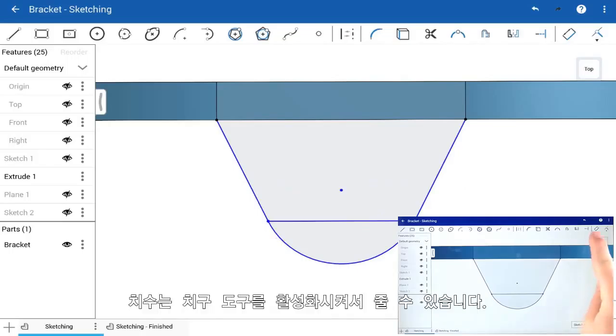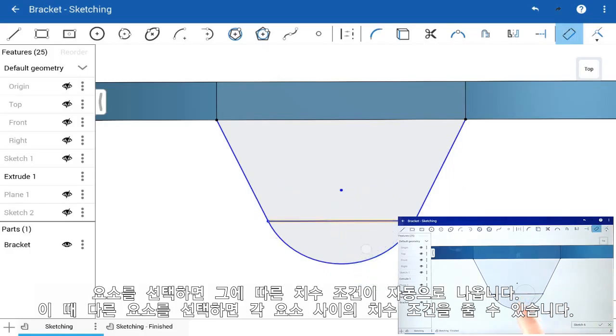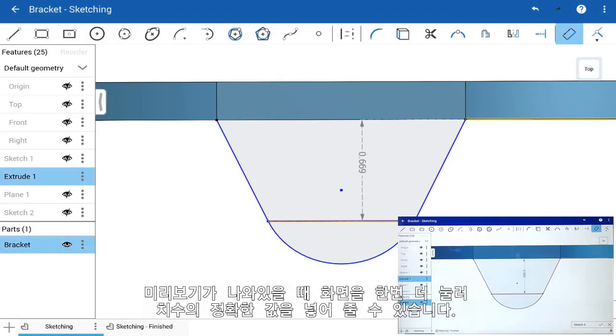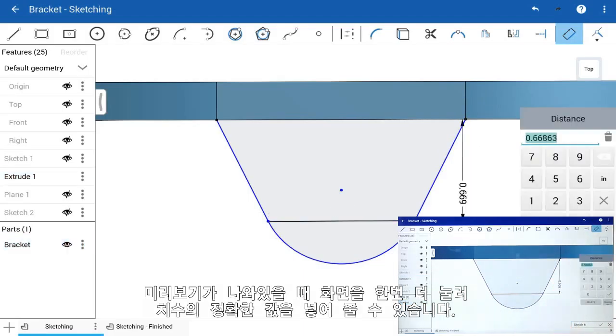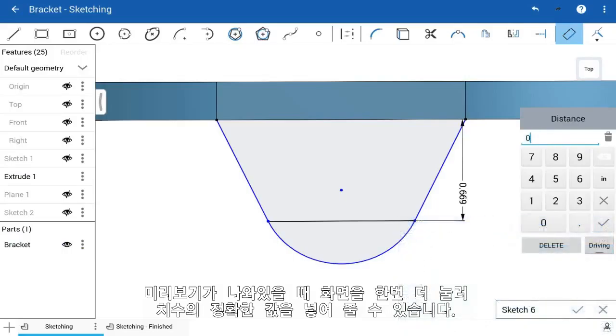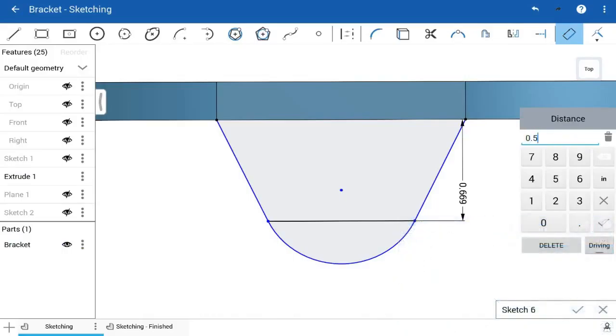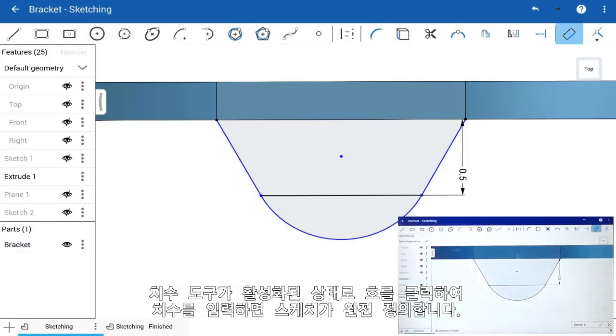To add dimensions, I'll activate the Dimension tool. And when I touch a segment, a preview of the dimension appears. If I touch in space, it'll place the dimension, or I can select another entity to create a dimension between them. And when the preview appears, I can touch to place the dimension and enter a value. Since the Dimension tool is still active, if I touch the arc here, I can add one more dimension to fully constrain this sketch.